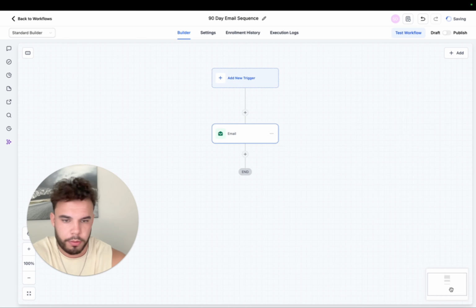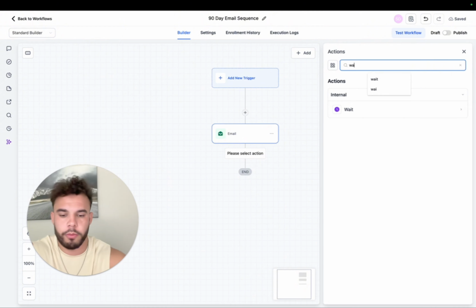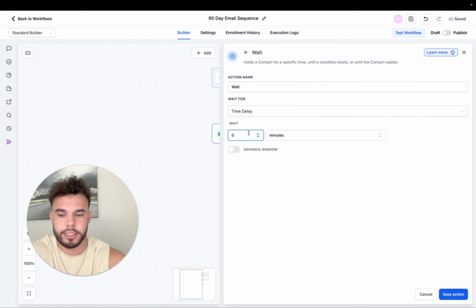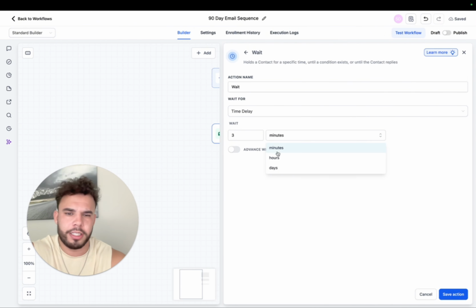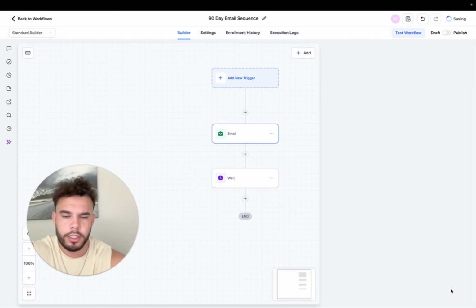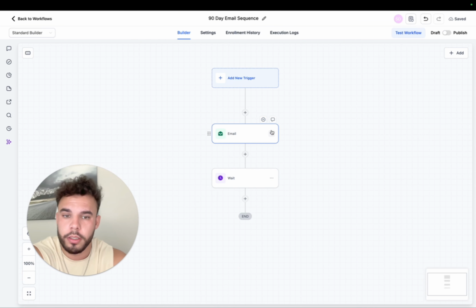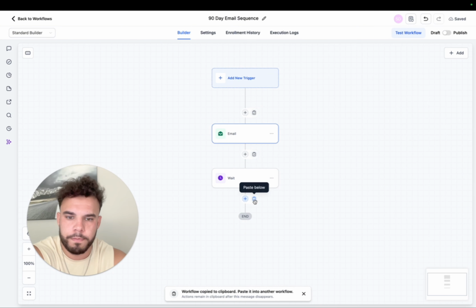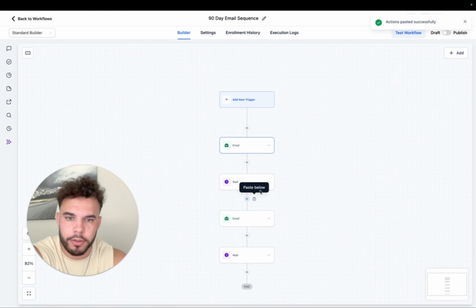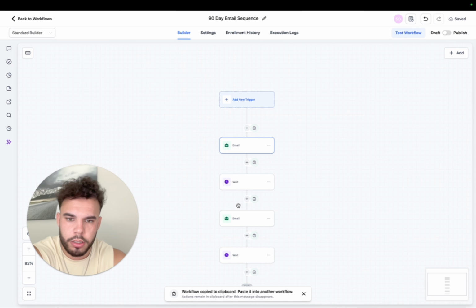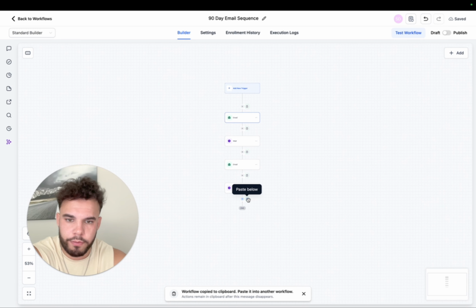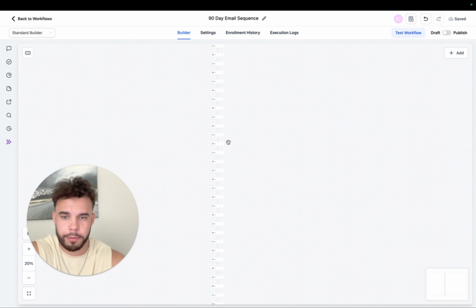So we're going to save that action. We're going to add a wait step, and we're basically going to do exactly what we did in the last one. I usually like to give it like 3 days. So 3 divided by 90 is 30, so we will add 30 emails in here. So this is 4. We've now created our email. I know it's long, but that's your email sequence.